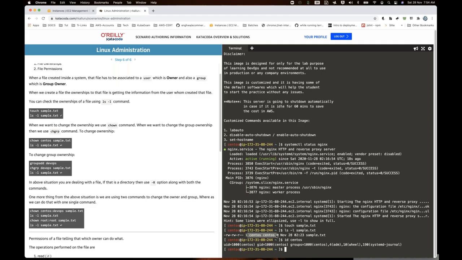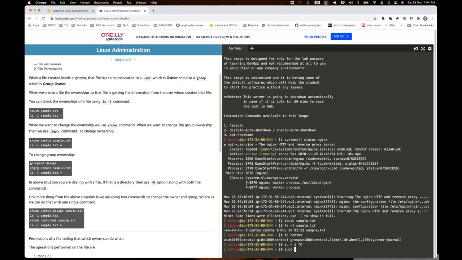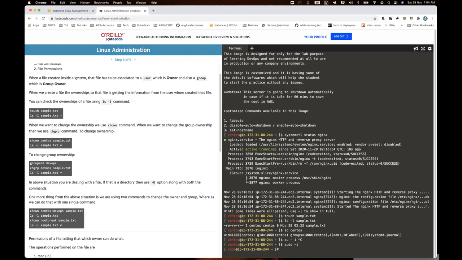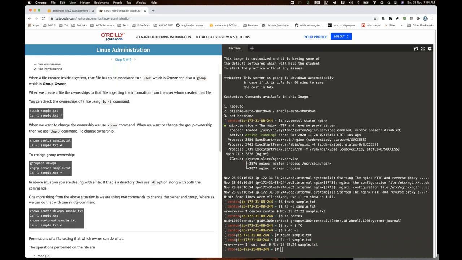Okay, fine. Now if I want to change the ownership, the command is chown. Let me go to the root user, because it requires root privileges. Let's say I create one more file. As the root user, I created this sample file, and here the owner and group show up as root and root, because the root user belongs to the root group by default.